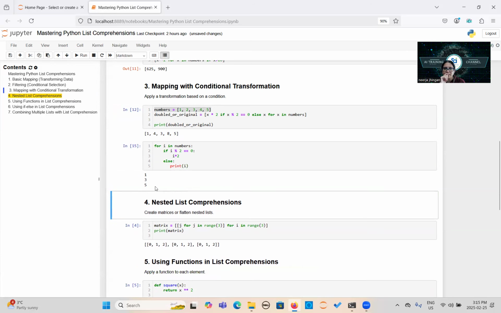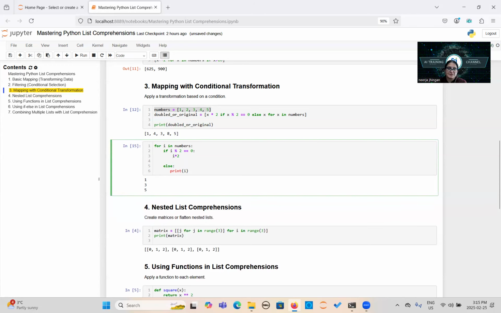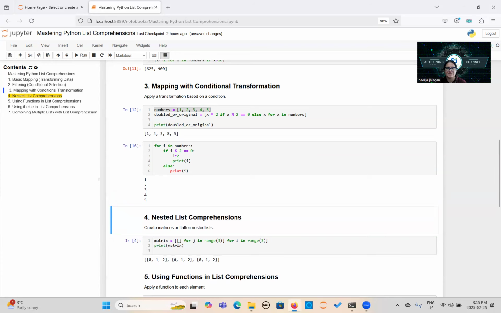What it is doing? It is checking if I modulo 2 is equal to 0, then this. But it only printed the else part. Why is it not printing this one? Because you did not print this one here. Okay, so like this. Now you can see the result. It's the same, but you can see the difference.